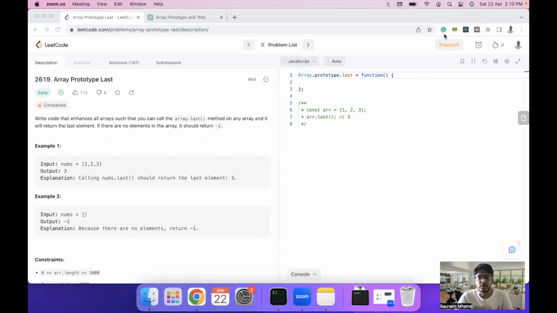Hello everyone. So today we are going to solve a simple Leetcode problem, and the problem is to print out the last element of the array. The question goes like this: we need to write an array.last method in a prototype such that it will return the last element if the array has elements, and if there are no elements then it should return -1.